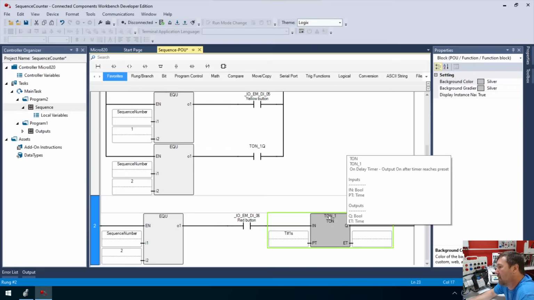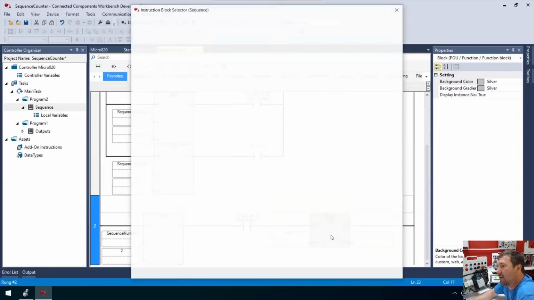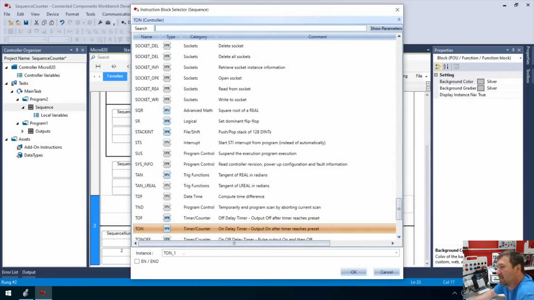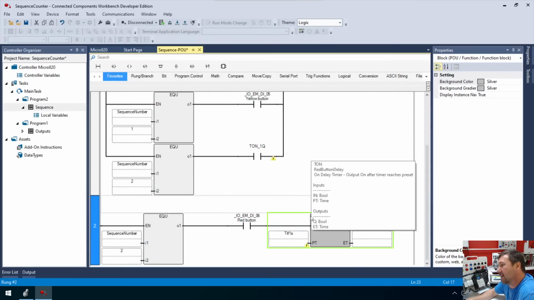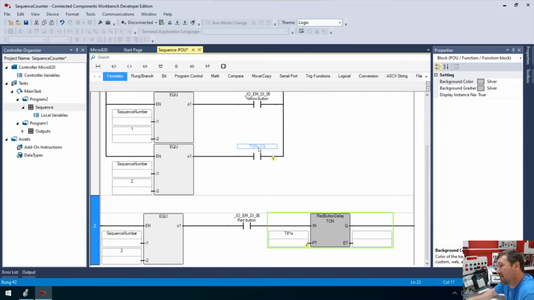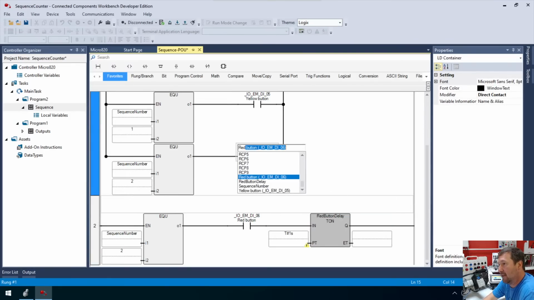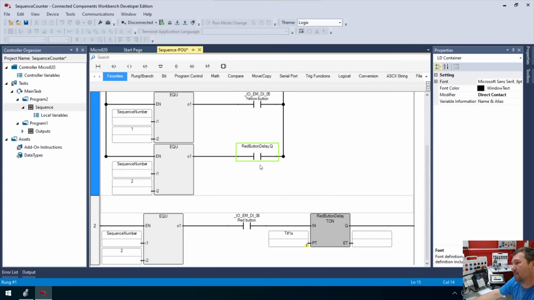A lot of people don't know it defaults to these names, but you can change them. So if I double click right here, right there is the instance name. So I can put red button delay. Okay. And now it's one thing I don't like, it doesn't automatically change it here. Now we've got to go and type red button delay. Whoops, didn't get it right. Red button delay dot Q. But this is much clearer now.